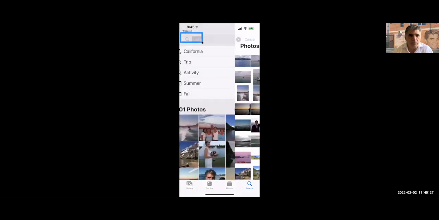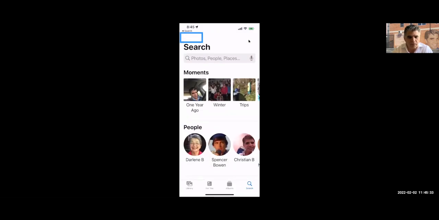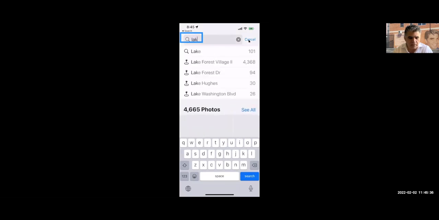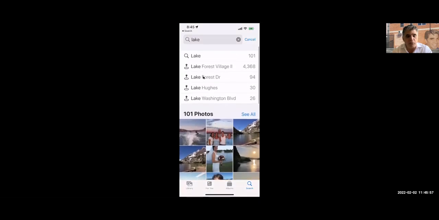I'm going to go back to the search, and let's search for lake again. You see here, we had 101 pictures that were pictures of lakes. Now, I didn't categorize these, but the iPhone figured it out, which is a miracle. These pictures here with the little pin are places. These are places that have the word lake in them.